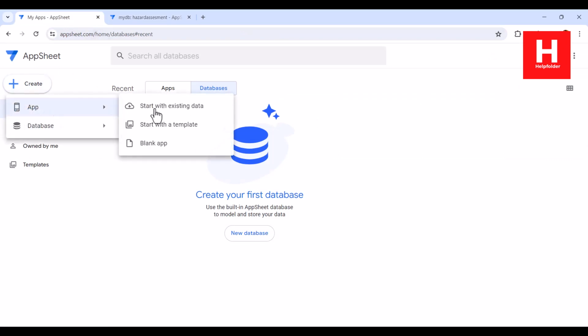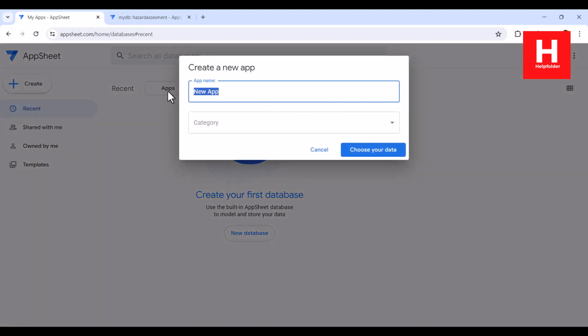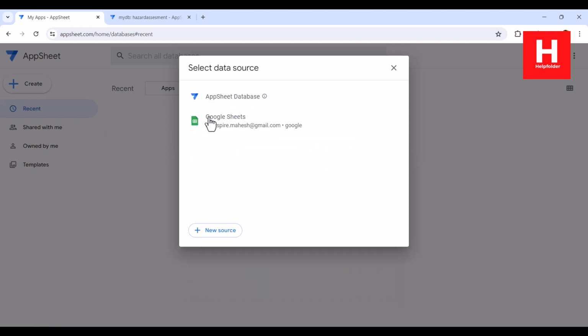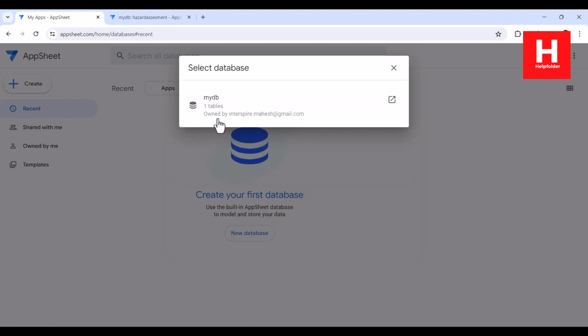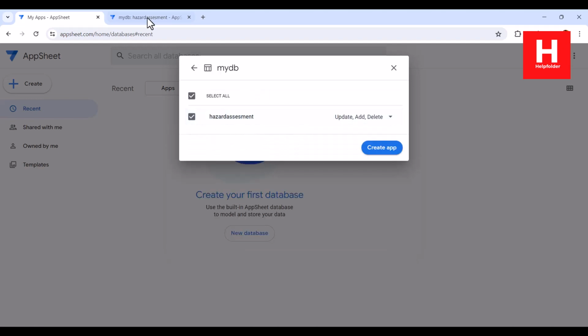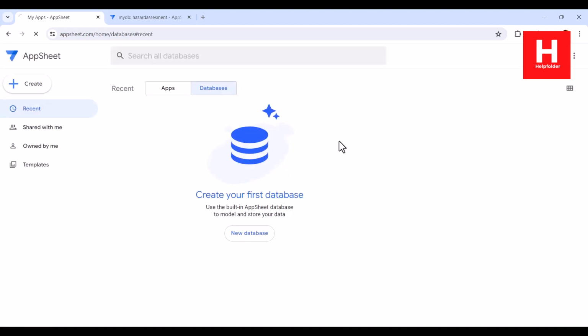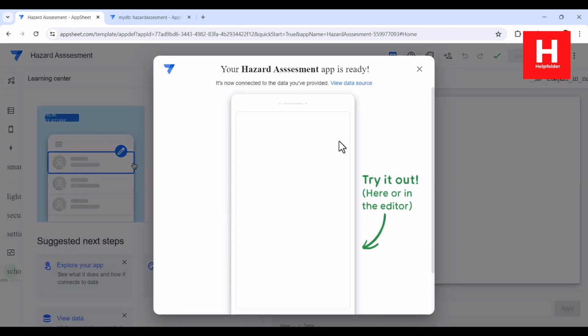So click create app, and then with existing data. Now here I will be adding hazard assessment. Let's put category as inspection. Choose your data. Now within data source I will be adding Appsheet database. Currently it has one table. You can see this is the table that we just created. So I'll be selecting this and click create app, right?